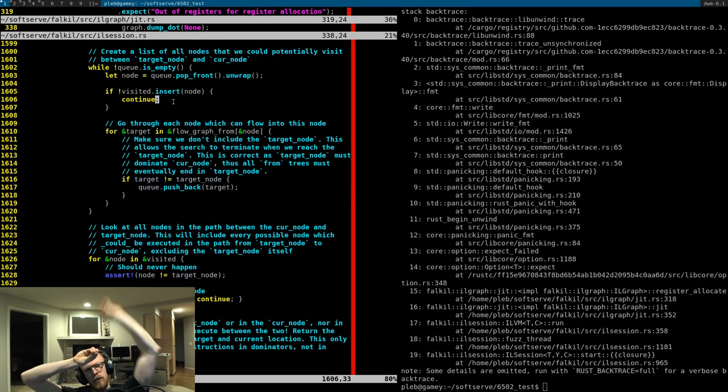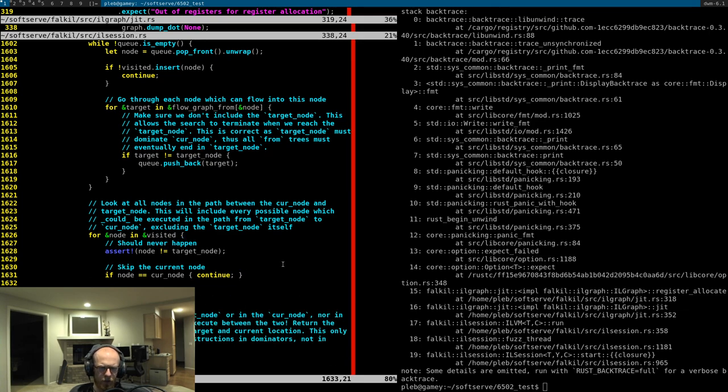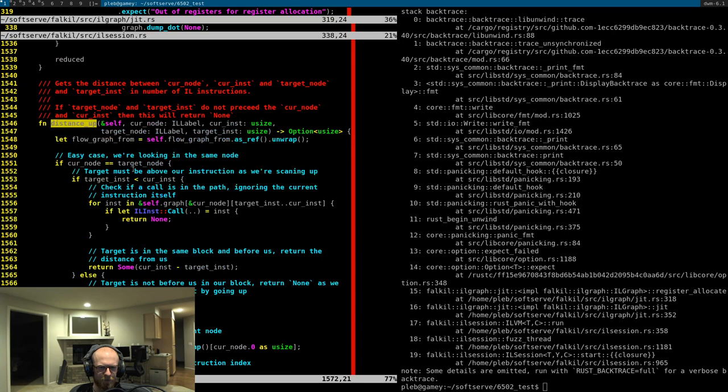So we know, at this point, that the target dominates this, and we're trying to find all possible paths from the target node to the current node, and then we want to look through everything to see if there are any calls in there. So in here, look through all the nodes, blah, blah, blah. This will include every possible node which could be executed in the path from target node to current node, excluding the target node itself. But it would include the entirety of current node. No calls in the, okay. So here, I will say if, so we're going through every single node. The current node, have we already validated that one? We haven't. Okay.